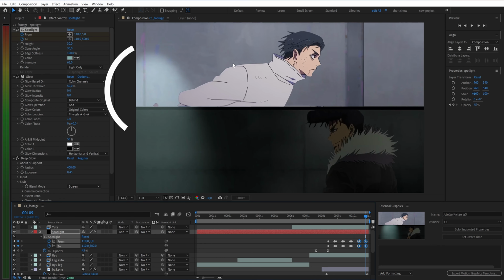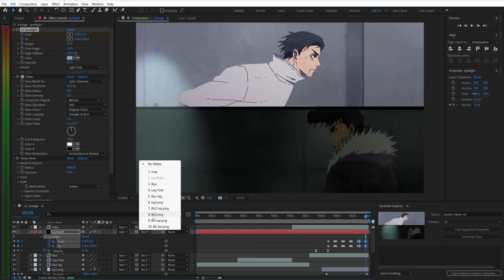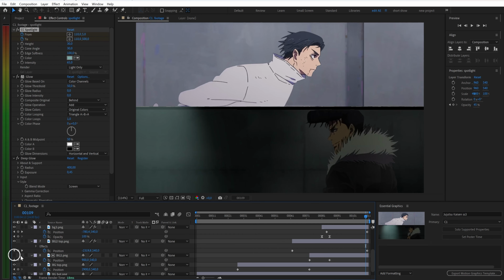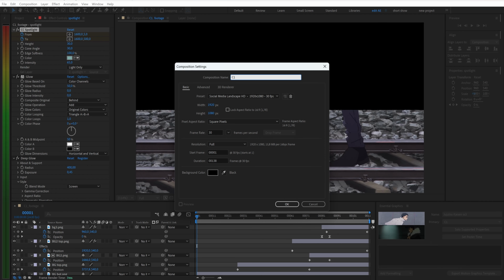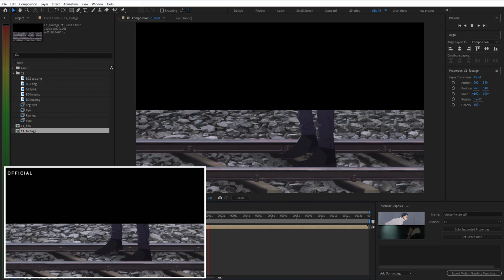Finally, to clean up the overlapping light edges, set the track matte to the second background layer. Remember to turn the background layer's visibility back on, as After Effects hides it by default after applying a matte. All right, let's check out the result.